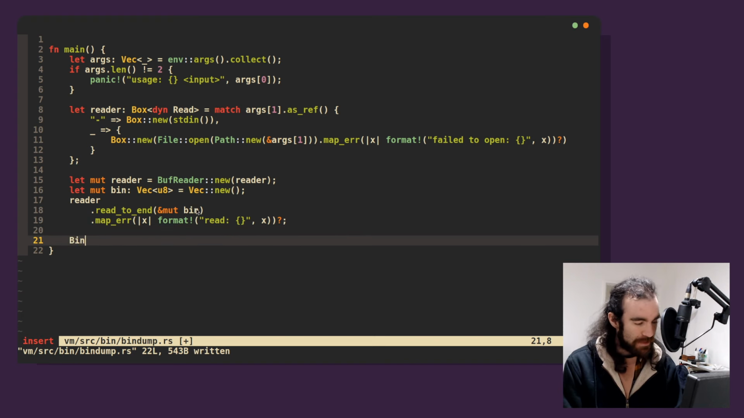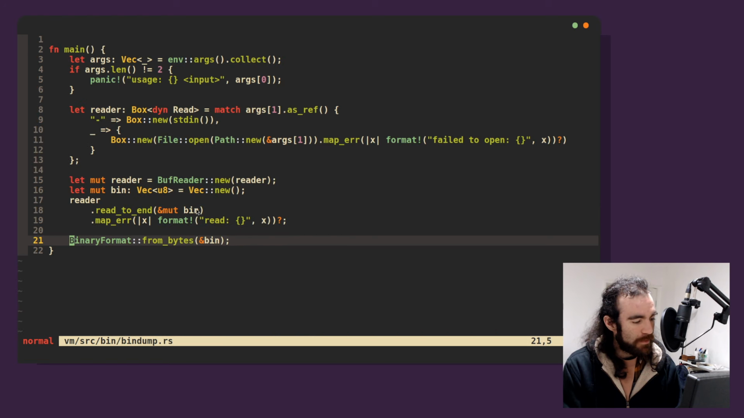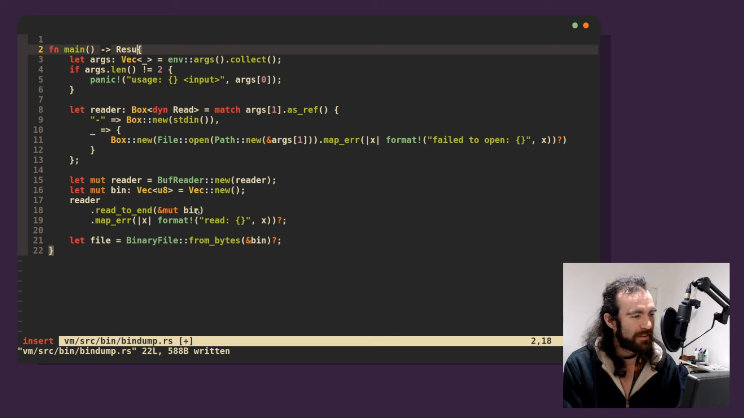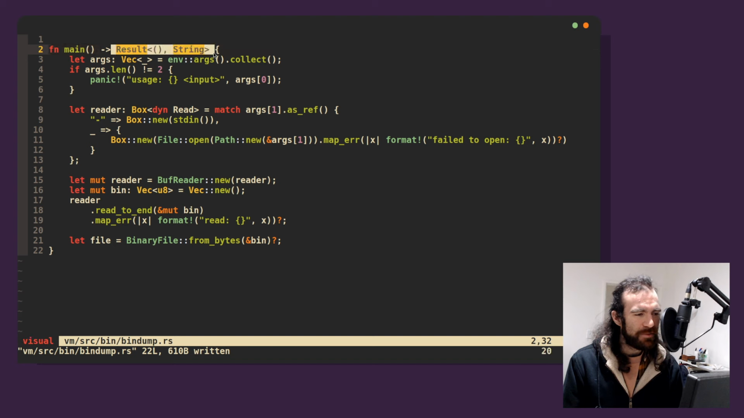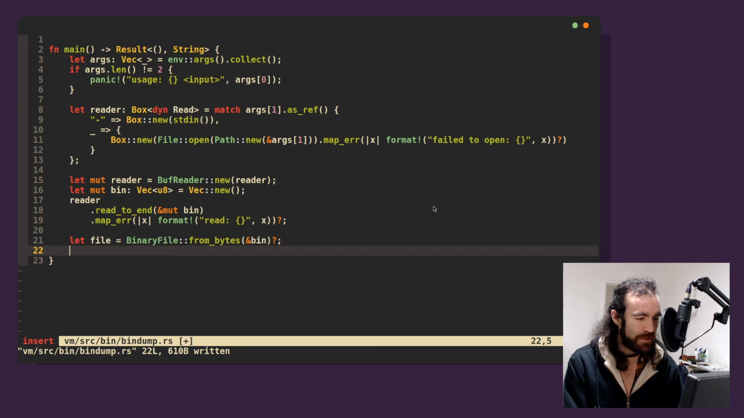So what I want to say is bin. Right. I want to do this. Binary file from bytes. And I really need to rewrite these mains. I don't know if they should return results. I don't know if that's a good thing or not. Okay, so we get a binary file from bytes. Then I just want to println some stuff about it.